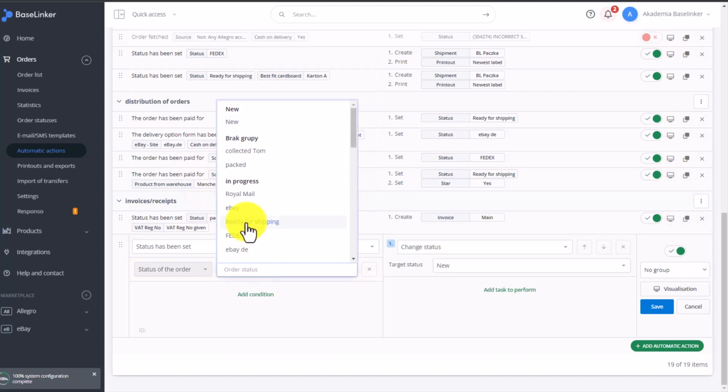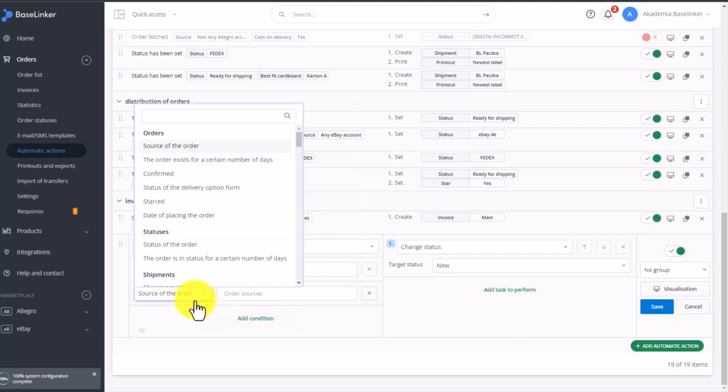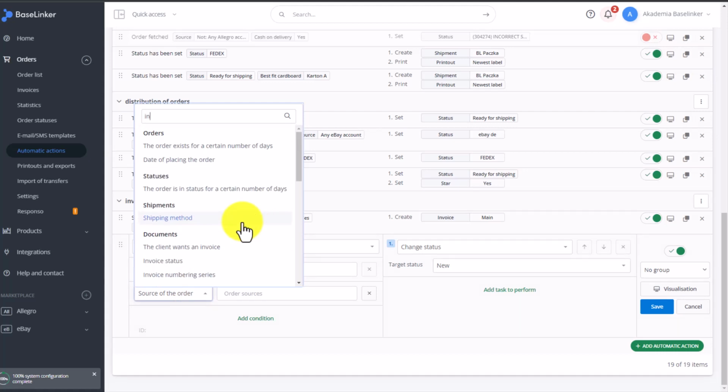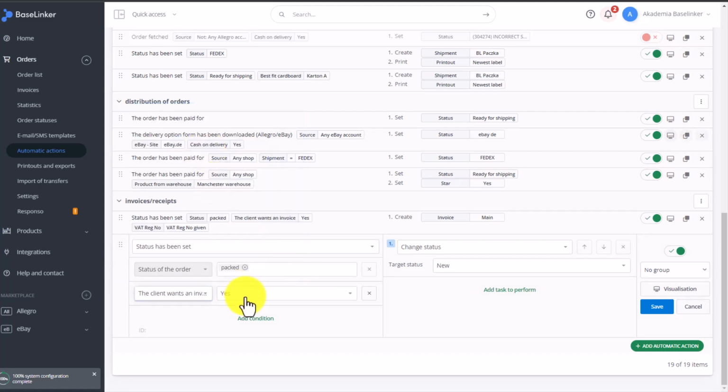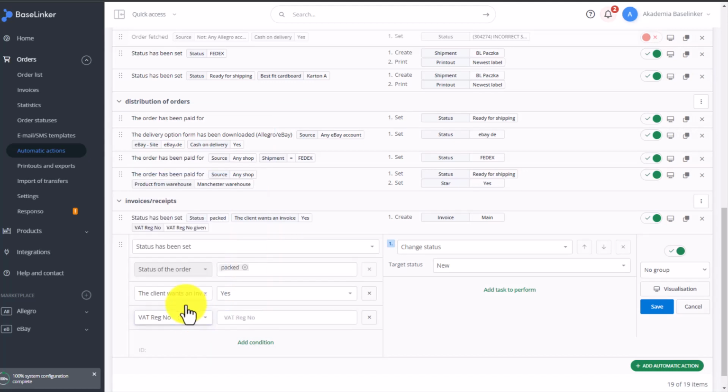Let's add a condition to account for the scenario when a customer requested an invoice but did not provide their VAT registration number. The customer wants an invoice equals yes. Then add another condition, VAT registration number. And here, no VAT registration number given.